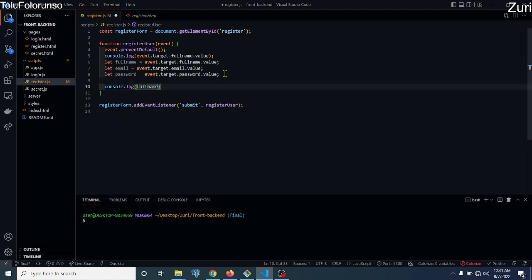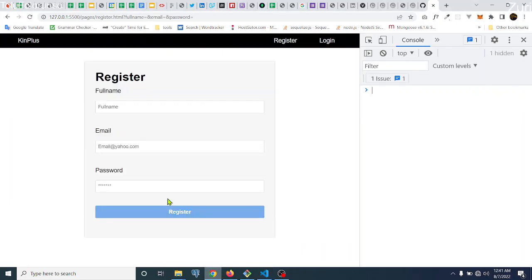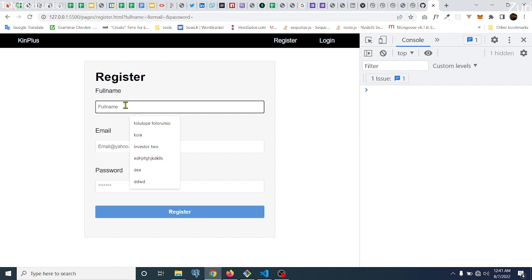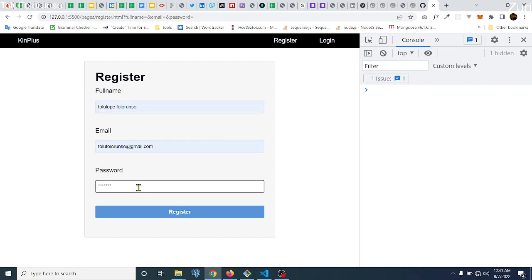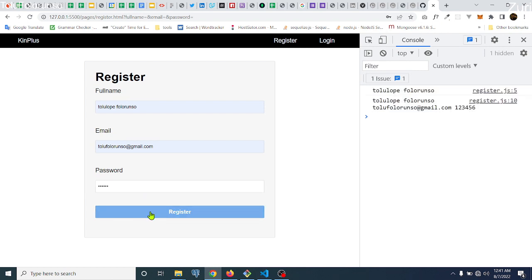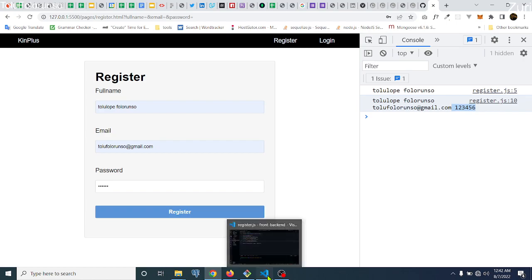So I will log them out: full name, email, and password. I will save. Let's go back to the browser and check. I will enter my name, my email, and the password, and click on register. Voila. That means we got our full name, the email, and the password. Life is good. That means we can move on.